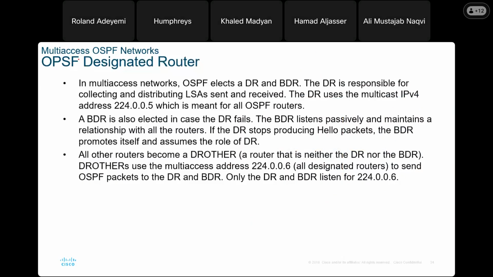So what is a DR? I think they made a mistake here. This should be OSPF designated router. The designated router is like the main router on the network. I've just spoken about it now, it is the president on the network. In a multi-access network, OSPF elects a DR and BDR. The DR is responsible for collecting and distributing LSAs, sent and received. We have talked about LSA before, link state advertisement.